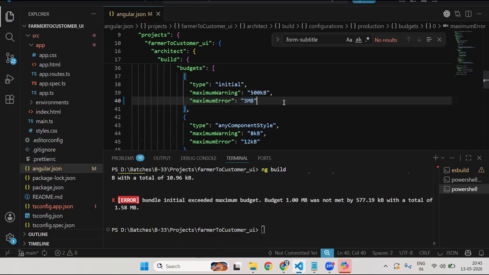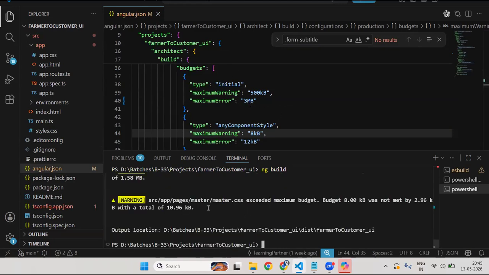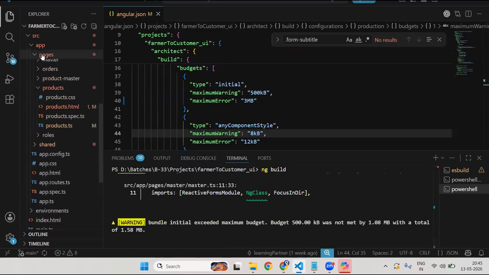As I said, optimization and everything we have not done, because so much CSS and everything is getting repeated, and we didn't get the time to work on that. So that's why the size is a little bit more. Let's try to build. Now we have increased the size, so it will create a build successfully. Now you can see the build has been successfully created.